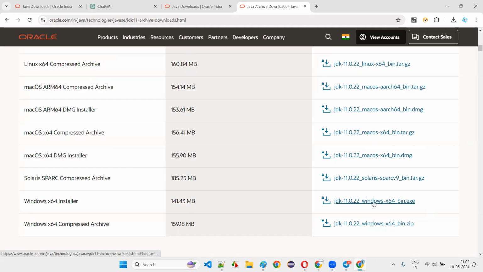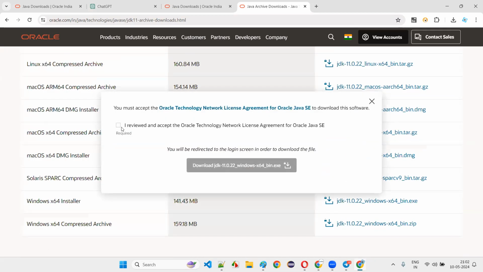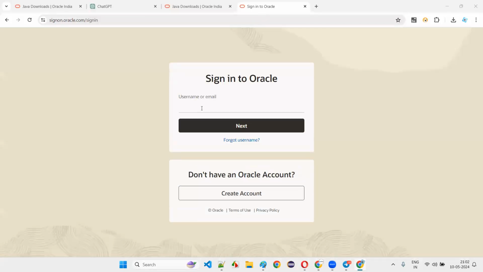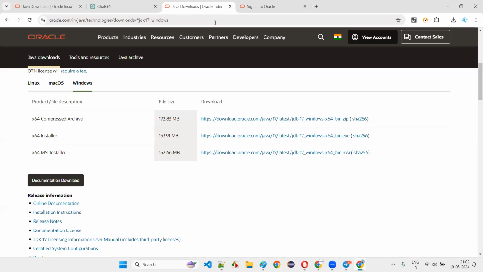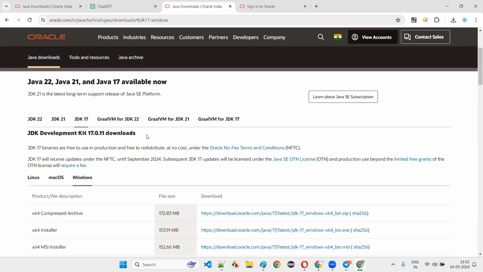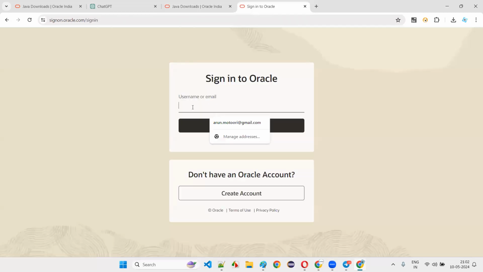Here I'll go with the JDK 11 exe file and see. Download it and see whether the path is getting set for this or something. I'll just see. Download this. For older versions of Java, Oracle will ask you to log in, guys. You have to log in for older versions, Java 8 or Java 11.